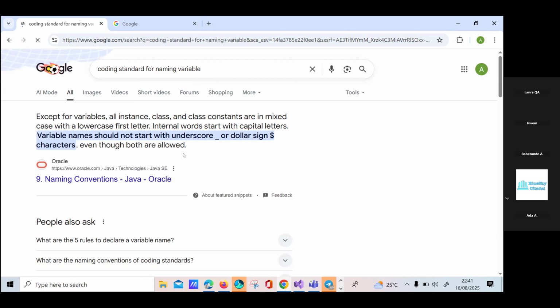Do you get it now? So internal words start with capital letters. Do you get it? Variable should not start with underscore, but sometimes in some variable names you can have underscore. Anyway, I don't know why they're saying that. So variable names should not start with underscore or dollar sign or blah blah.